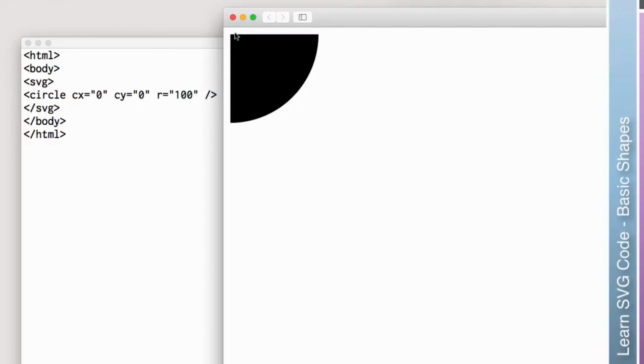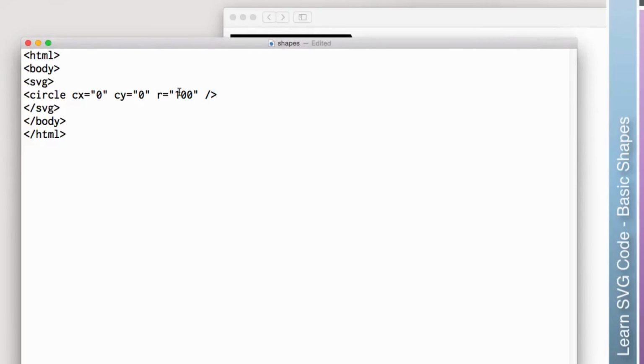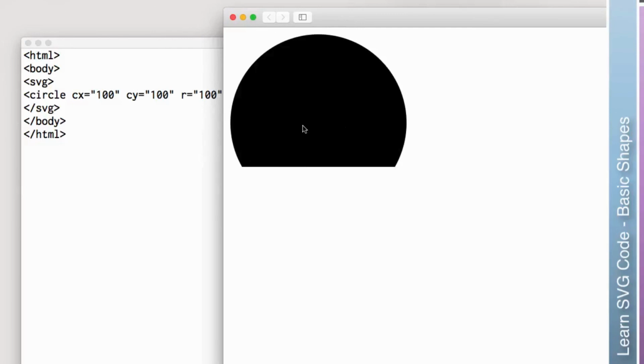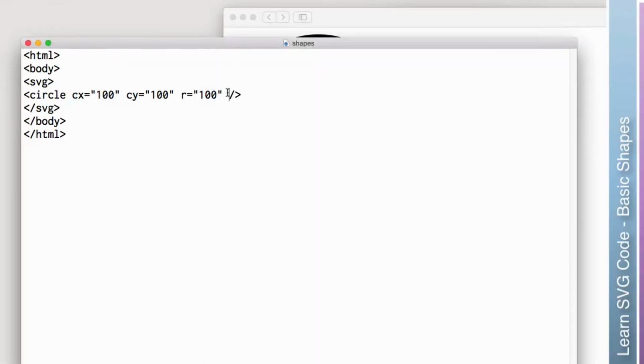So cx is the center x, and cy is the center y, and then the r is the radius. So how far out does it draw it? Since the radius is 100, we obviously need this to be at least 100 away to see the whole circle. There we go. Although we still can't see the whole circle because the bottom of our SVG element isn't as big as the circle is. That's okay, we can talk about how to make the SVG element bigger in the future, and we will. You can also add in the fill, just like we did with the rectangle element, and you can add in a stroke and a stroke width as well.